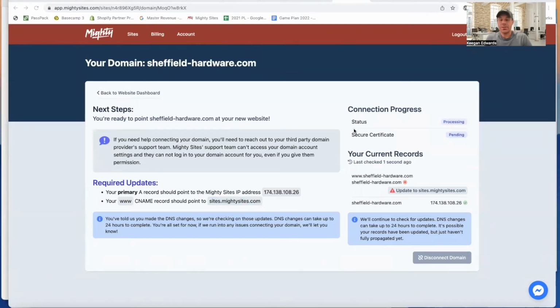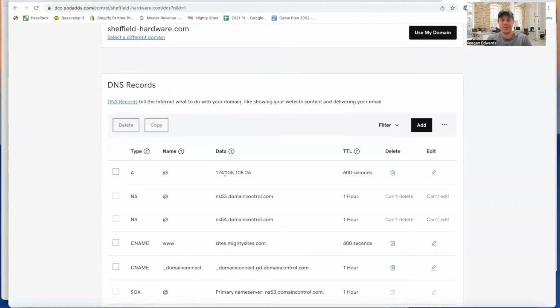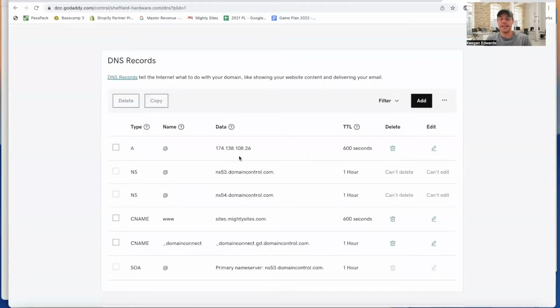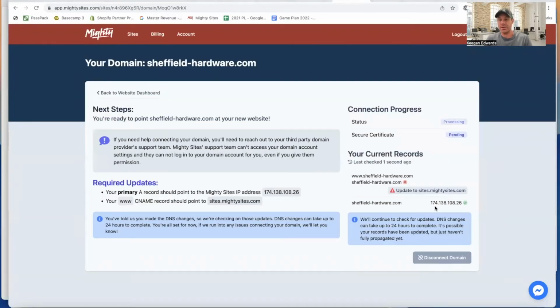Okay, so you can also check in here, and I want to share a few things. So we are making progress. So you can see SheffieldHardware.com. You can see that that is updating right here, and we can see that the domain is being connected because the IP address is updating. So just like when we went in here and we added that new IP address, that's telling GoDaddy to point to the Mighty Sites website. So now you can see that that's working.